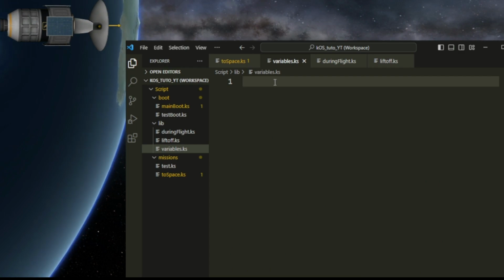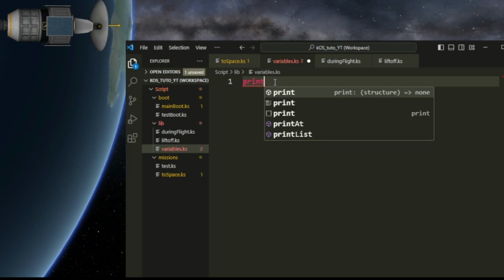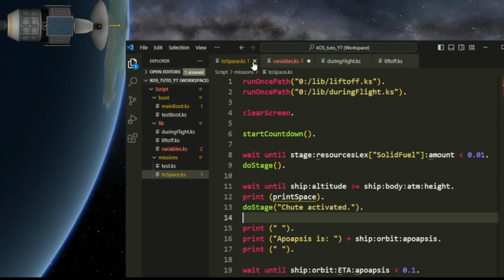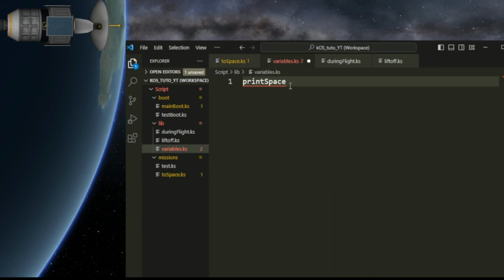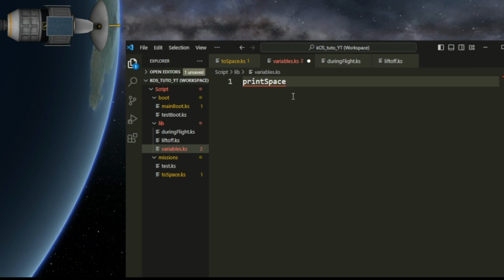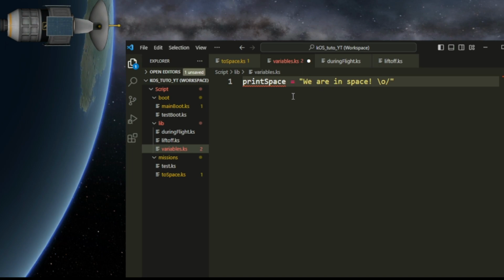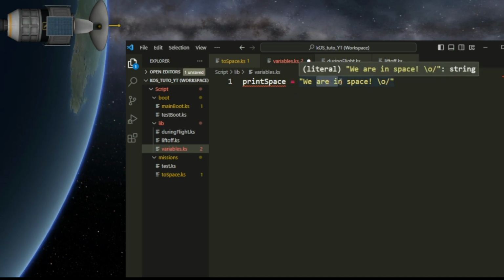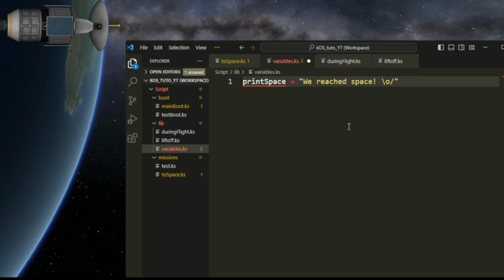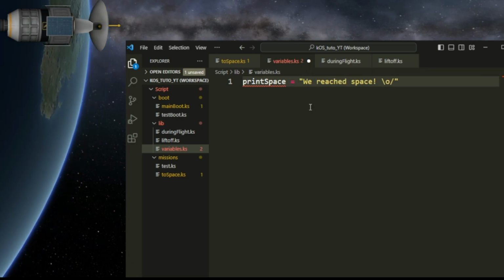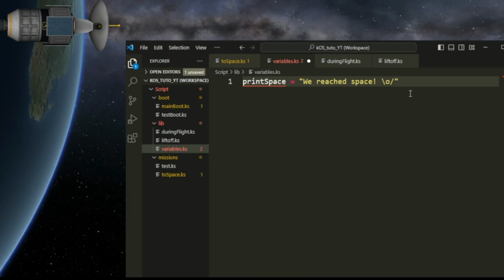So here I want to create my variable called print space. What was the name? Yes, print space. Okay, and I want to declare that variable to be equal to the sentence "we are in space," and I want to change it. Okay, "we reach space." This is the idea, but you see, it's not the way I have to define it.